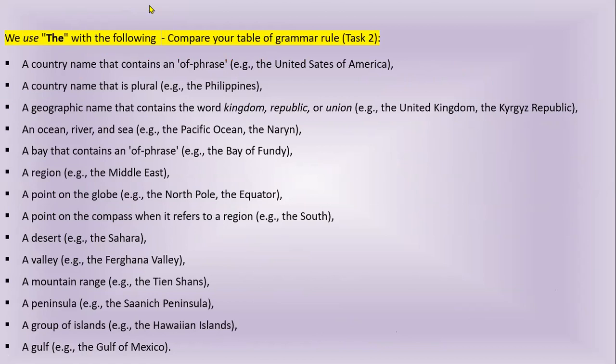You already have your own grammar rules, yes? The table of grammar rules from task 2. Now take your table of grammar rules and compare it with this list, to see whether yours is complete or you made some errors or mistakes, and make corrections if needed, okay? So look at this.